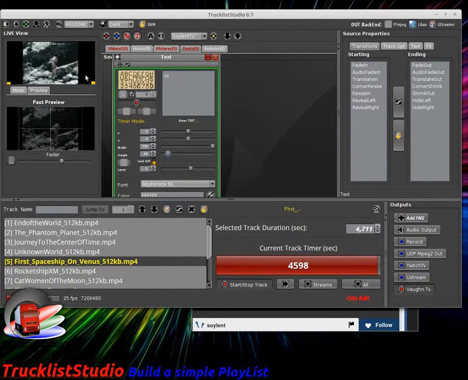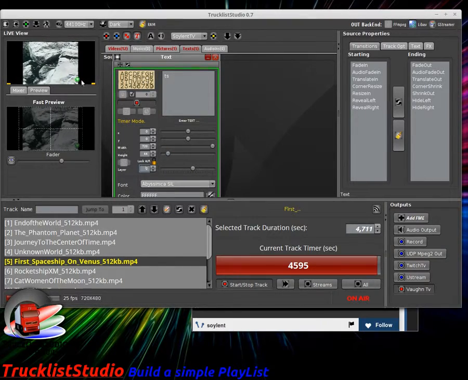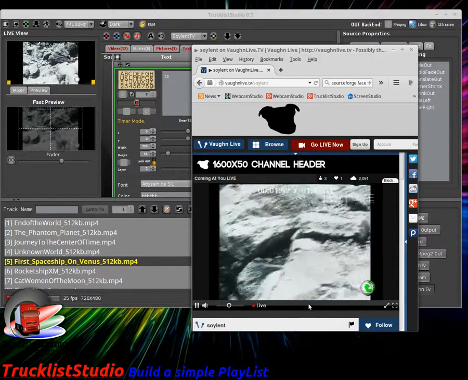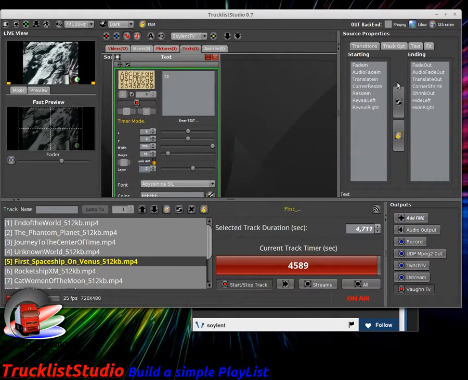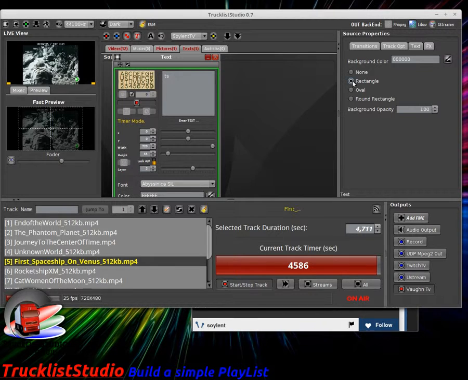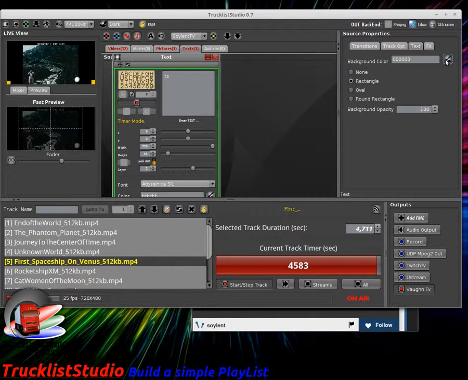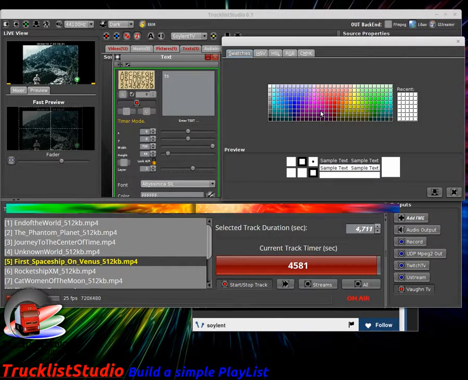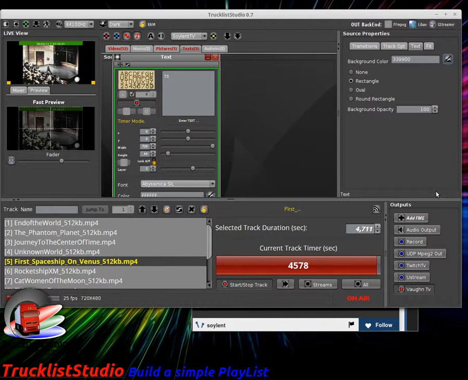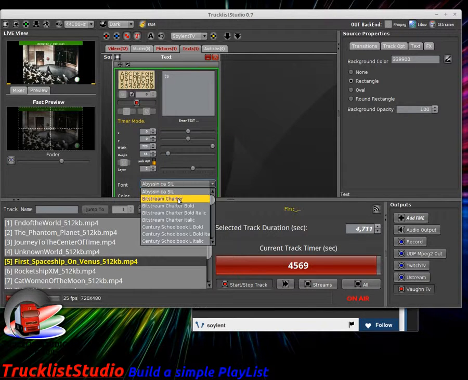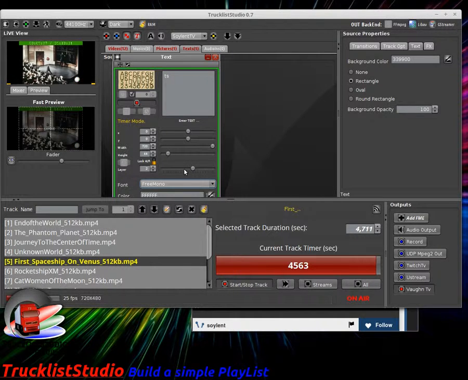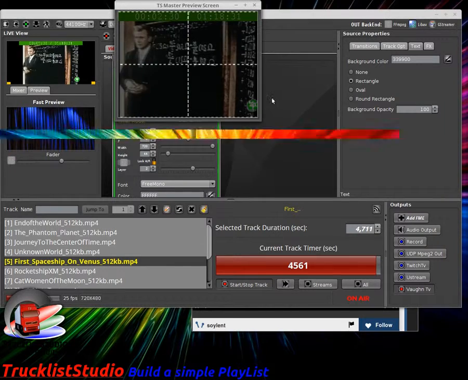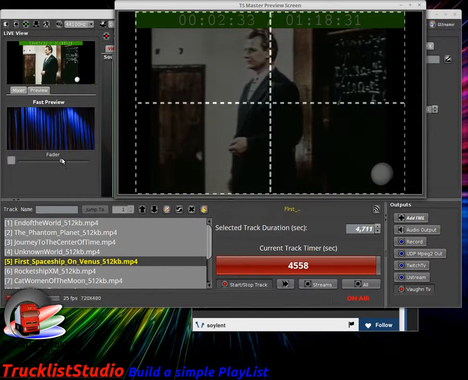At layer 1 there is the Silent TV logo. I have to switch to the 2. Okay, I can put a black rectangle or another color, a green one, behind my counter. I don't like this character. I prefer this one. Okay, I can see a preview, a full screen preview.